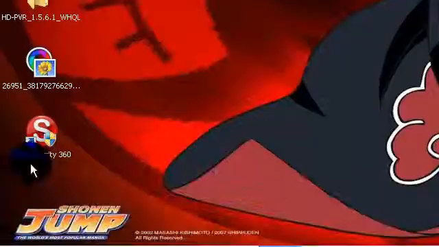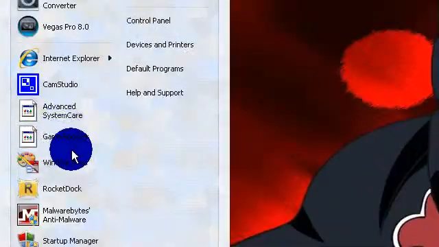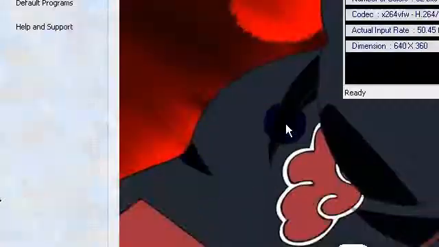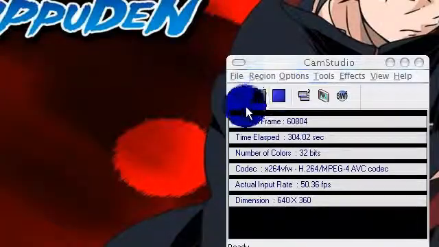Remember to get these two types of software, Game Booster and Game Gain.